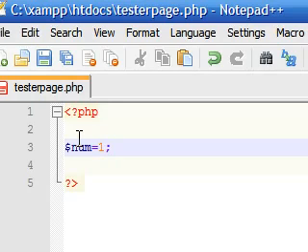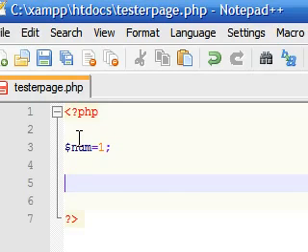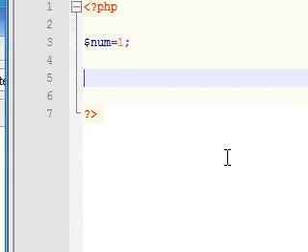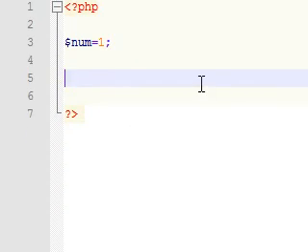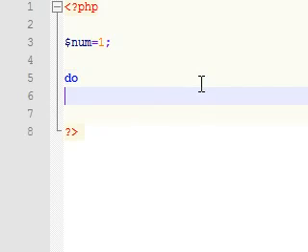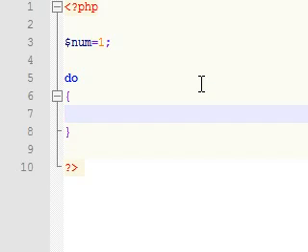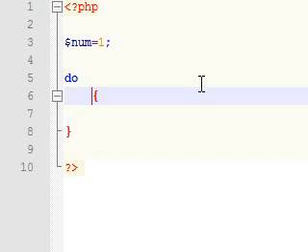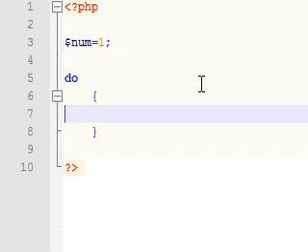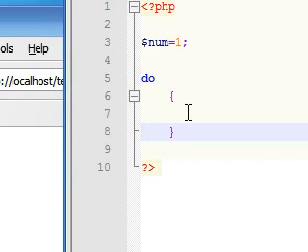Of course, we have a variable number and we'll set it equal to 1. Now the do loop starts with the syntax do, and then go to the next line, and this is going to have a bunch of code, so we're going to be entering some curly braces. Let me just move them over here so you guys can see them easier.